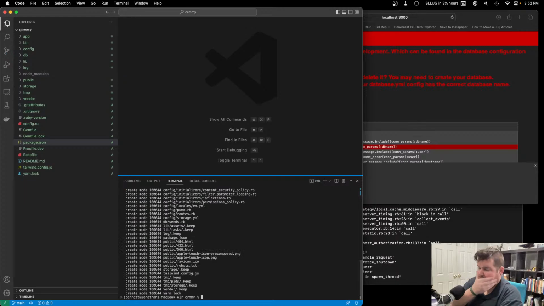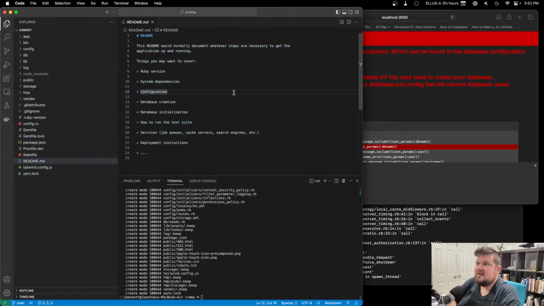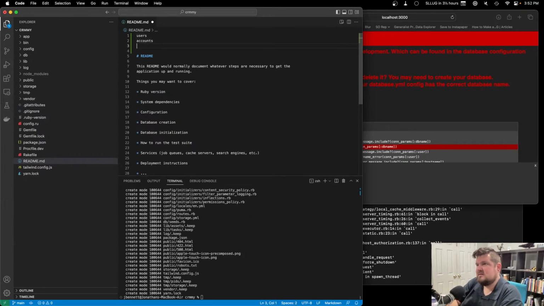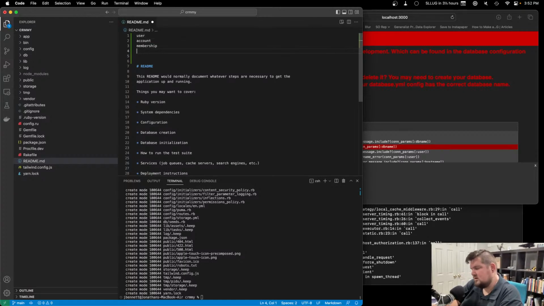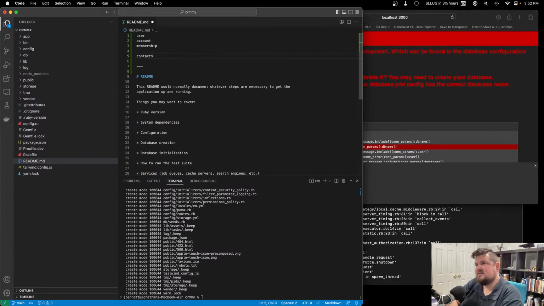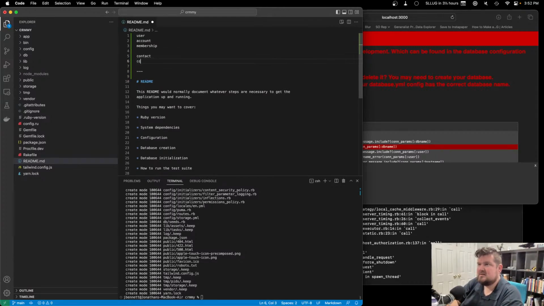All right. So for this project, this is going to be a CRM. So we're going to have users, accounts. For you to be in an account, you need to be, I don't know, a membership. So that's basically the auth layer that we'll be looking at there. Inside of that, we're going to have contacts. We're going to have companies.